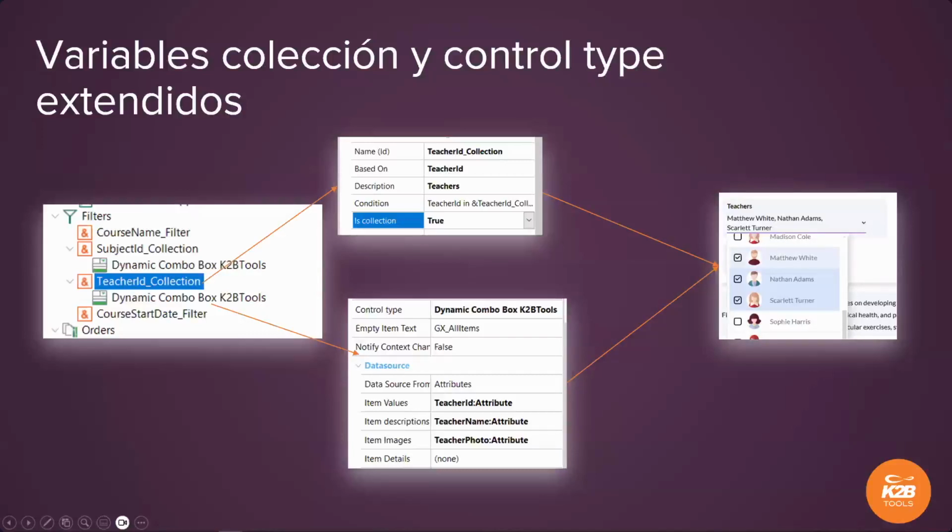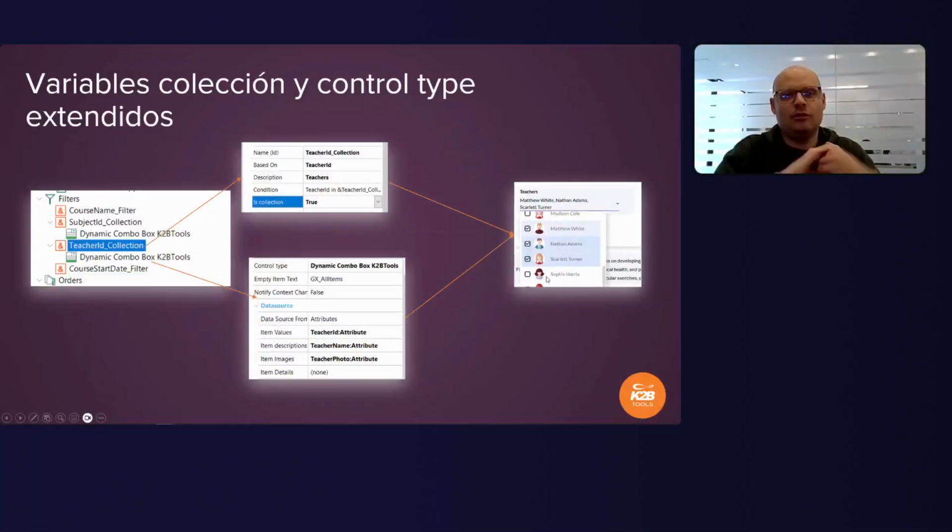And then we have our K2B control types that actually can create changes, like the dynamic combo box. There we can include the data sources and automatically we see this. Now this is interesting because we don't just use this in the filters, but we can use this everywhere in the app, in transactions, in a data entry panel, everywhere we want, we can use these extended control types, either extended or simple.